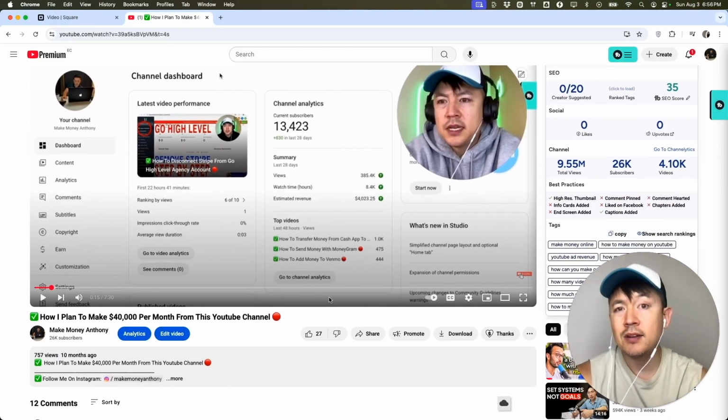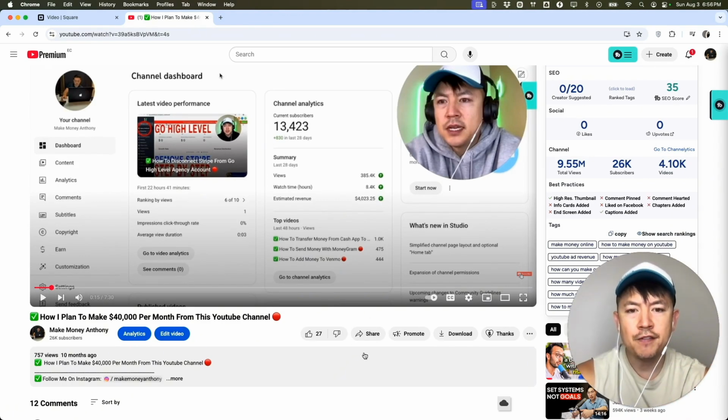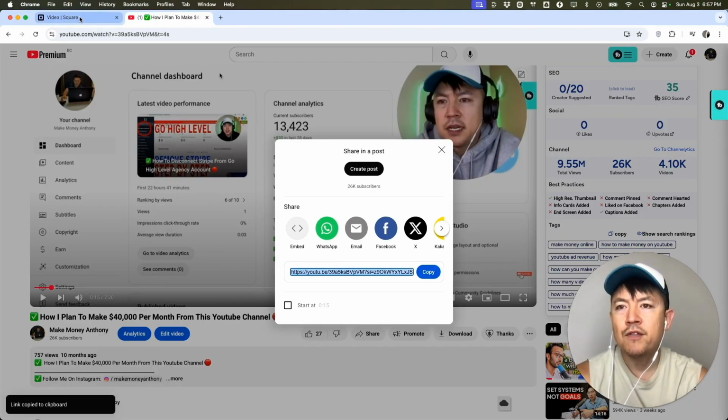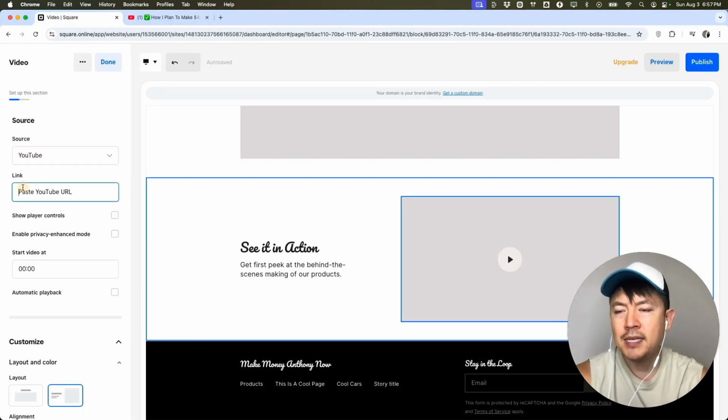Just so you know, it doesn't necessarily need to be your personal YouTube video. It could be any YouTube video as long as they have the share feature right here turned on. And all you're going to do is just click on share and then copy the link and then come back over here to your Weebly editor and then paste in the link right here.